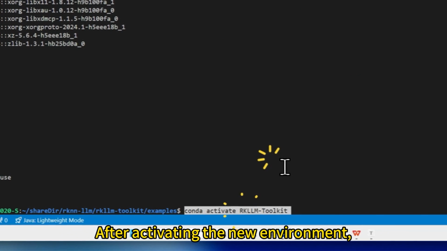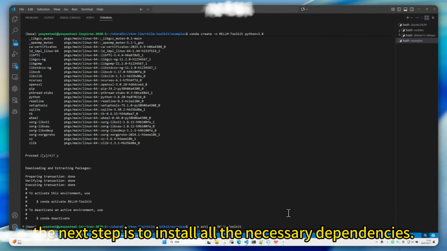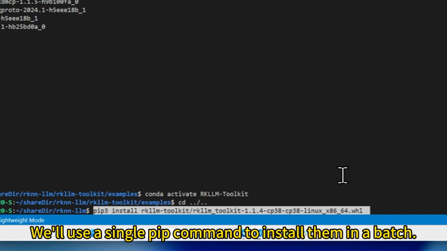After activating the new environment, the next step is to install all the necessary dependencies. We'll use a single pip command to install them in a batch.